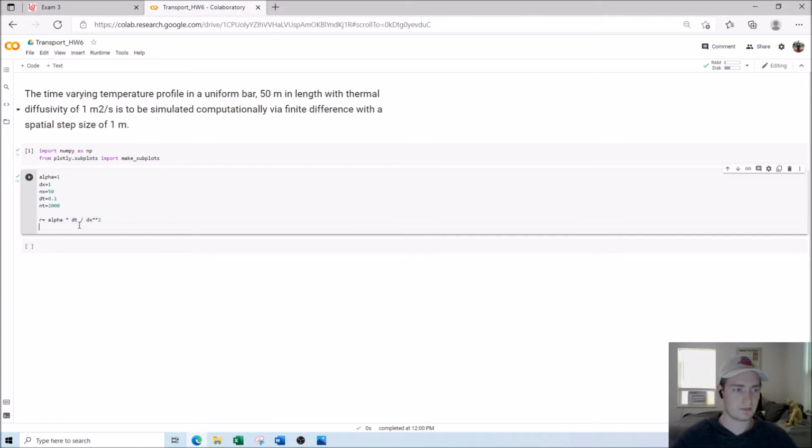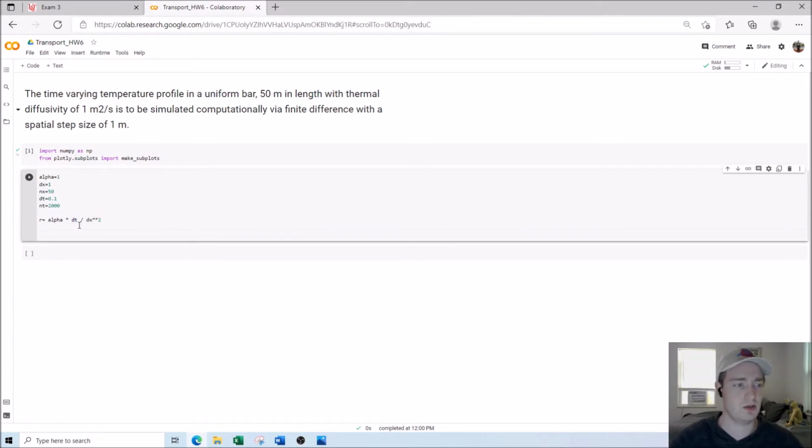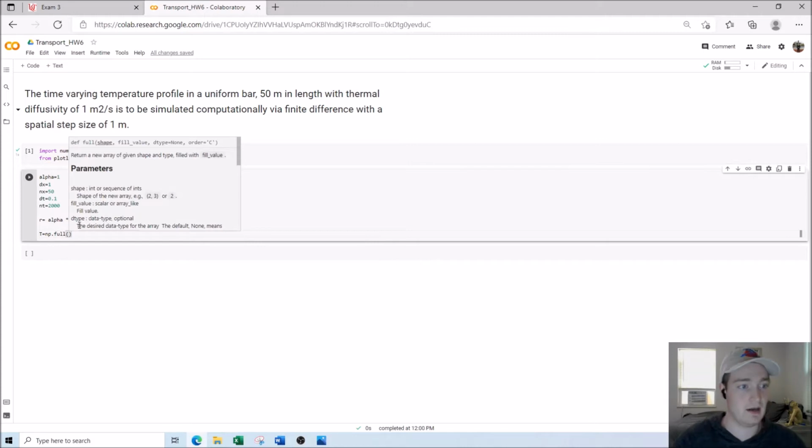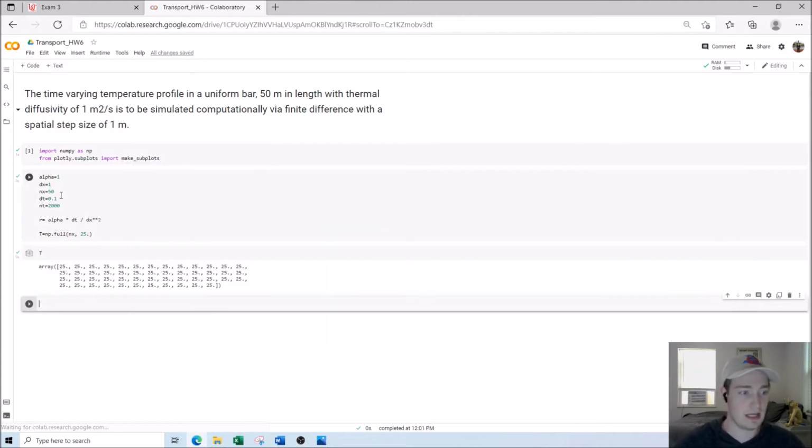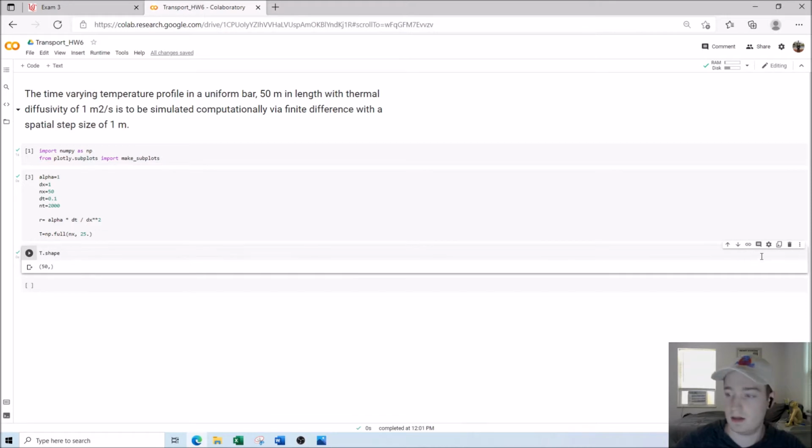Perfect. Now, what do we want to do next? We probably want to make a list of all the temperatures within our bar. So let's do that. We're going to call that t. We'll say numpy dot full. And our shape, how many segments are we going to have? We're going to have nx segments. And the fill value, we'll say that starts at 25 degrees Celsius. Just like that. And then if we look at our temperature, it's just an array with 25. And we look at the shape, it is 50 long.